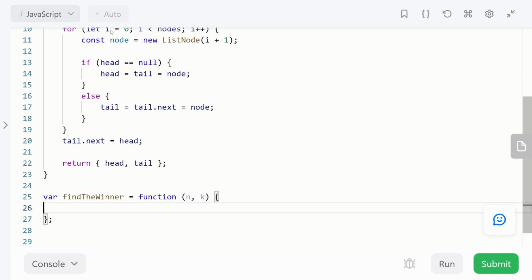Now onto the main piece of the problem. First, if k is equal to 1, we can return n, because whatever number we're on, it would immediately get eliminated, meaning the very last number of n would win. We could leave out this line and it'll all work the same though.